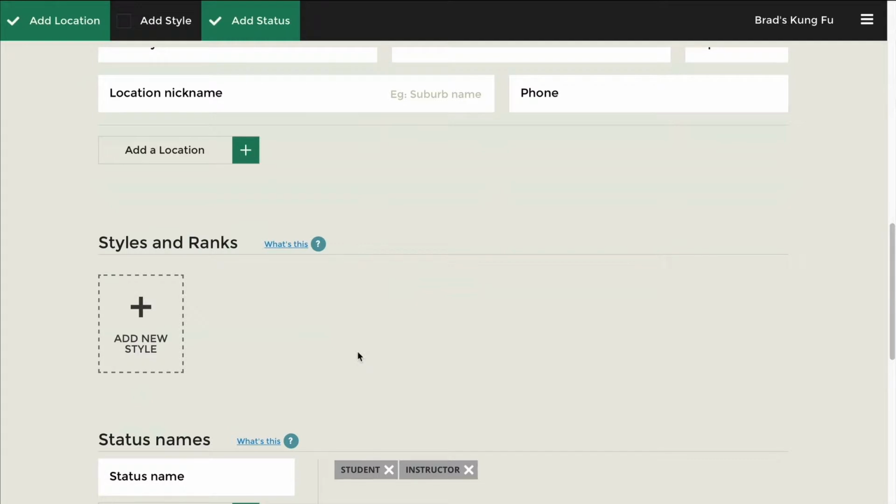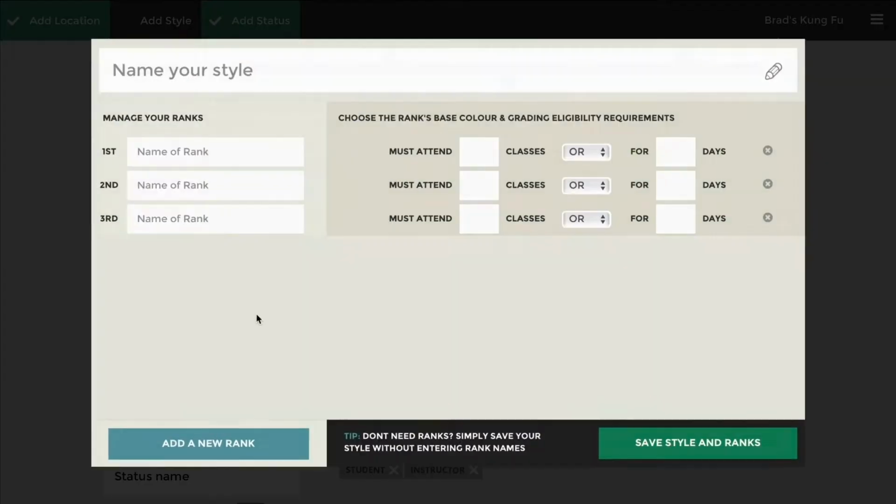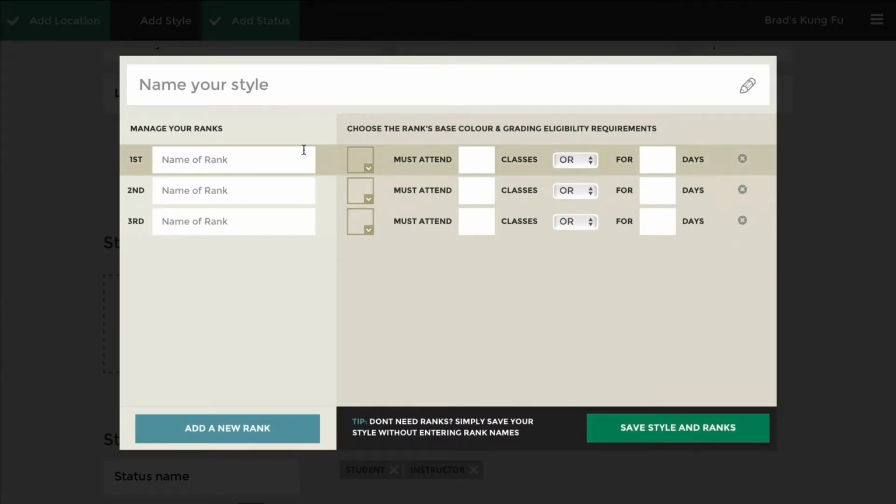The next thing to do is add your styles and ranks. So this screen is pretty important because it's the class structure of your school. So if you think about a rank as being any sort of point in the hierarchy of your style, and a style being a class. So you might have an adults kung fu class, or an adult taekwondo, adult karate, etc., or kids kung fu. So adults, kids classes. You might have a personal training session. You might have a self-defense class.